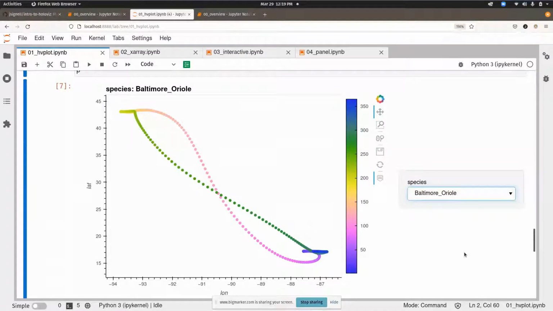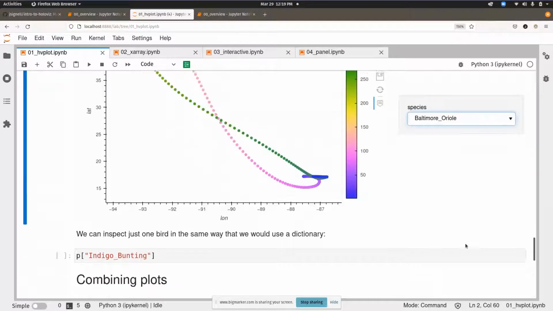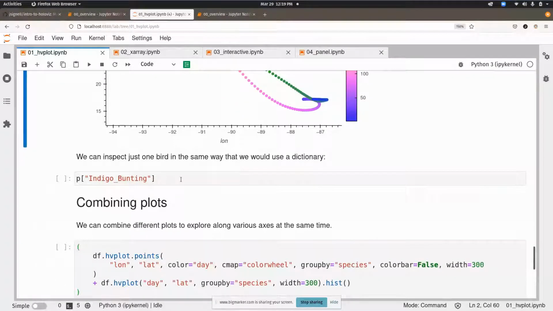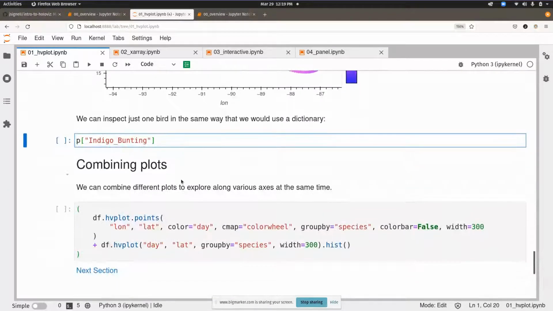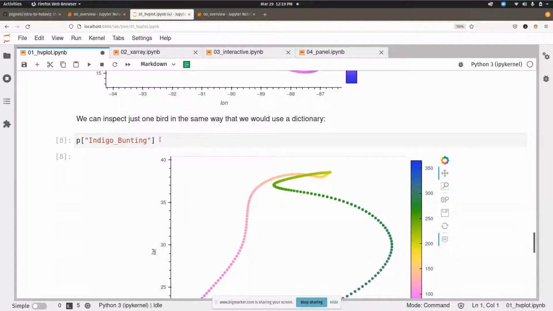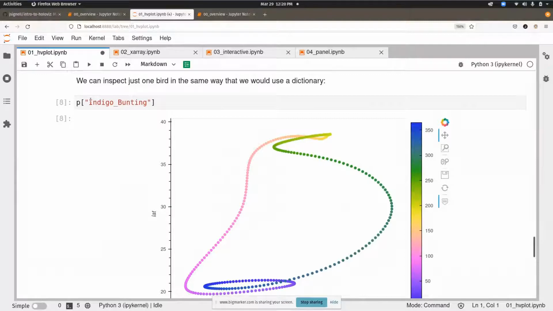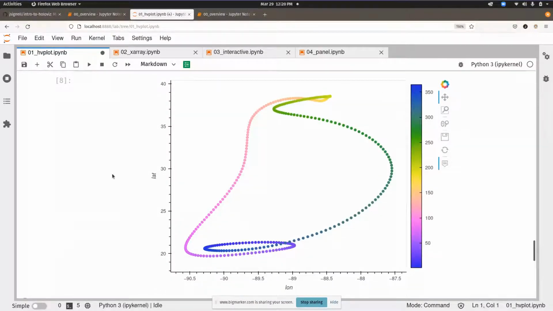And that is one of the big features of hvPlot and the whole HoloViz world: this ability to split plots up and use widgets to control the behavior of the plot. We can inspect just one bird the same way that you would use a dictionary, where we select one particular species and get the plot for just that one.